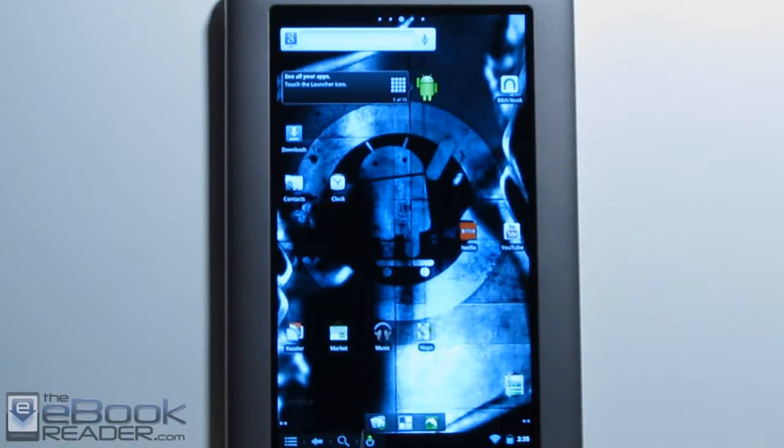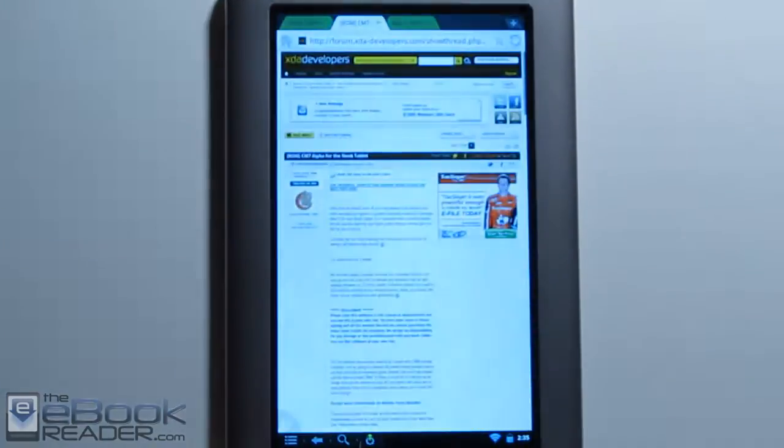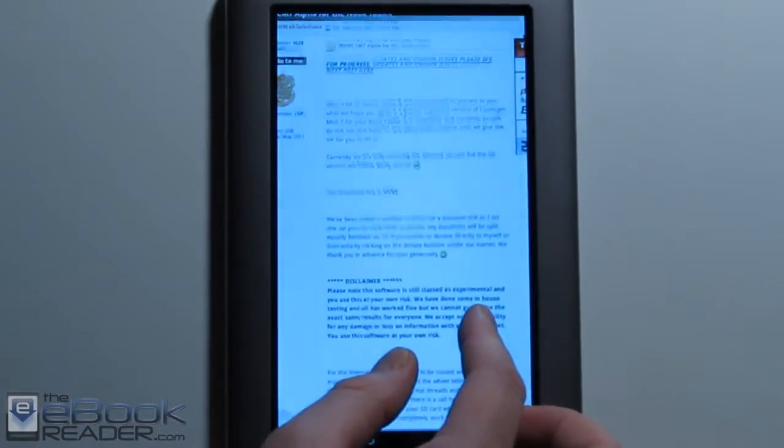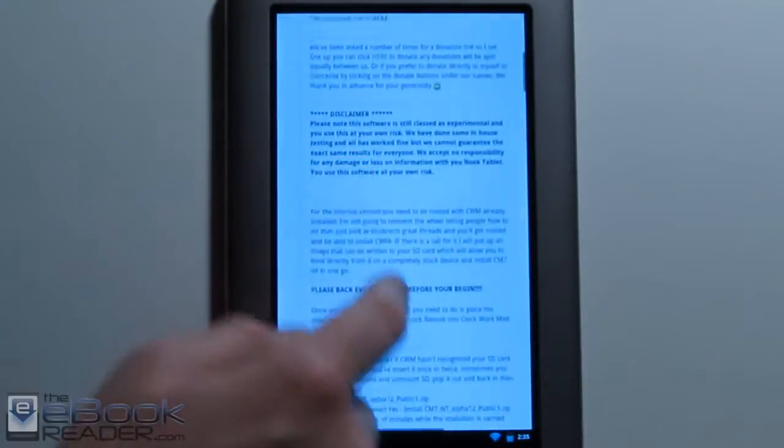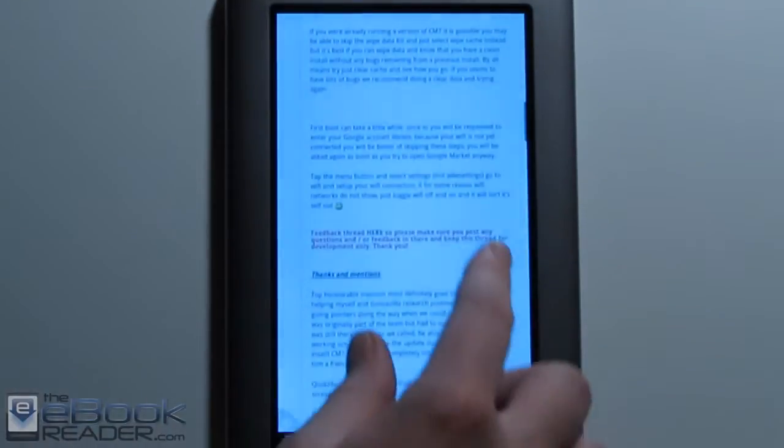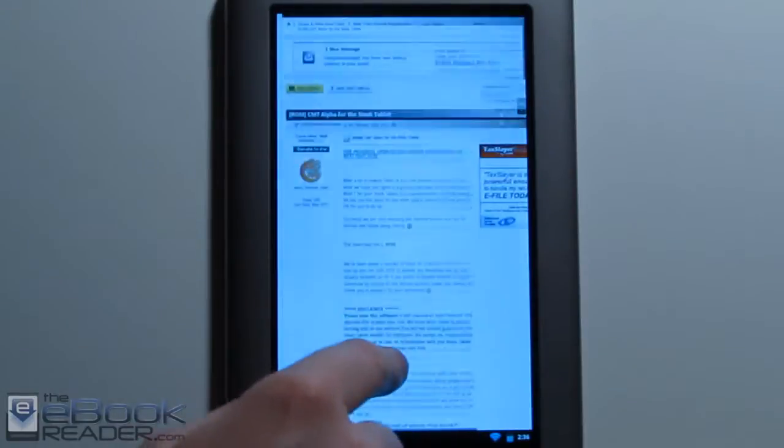So I thought I'd go ahead and put together this video tonight showing CM7 on the Nook Tablet, because the devs over at XDA have been working really hard to get this up and running. And they've got the second public release available now, so you can install this on your own Nook Tablet if you've got it rooted and the recovery package installed.